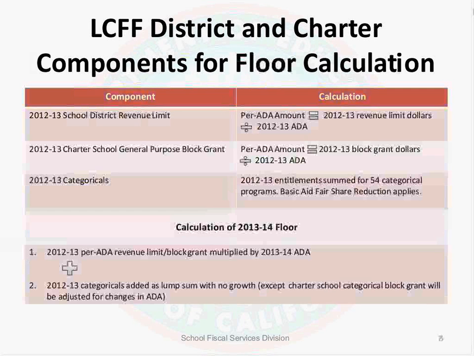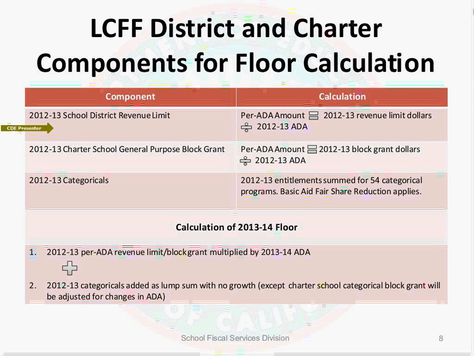Now moving on to the calculation of the floor. As I mentioned, we will be phasing in the LCFF target calculation for an estimated 8 years. The target calculation will be compared to what we call a floor calculation for all districts and charters. The first step in calculating the floor will be calculating each entity's 2012-13 funding. For school districts, we will take their 12-13 revenue limit funding and divide it by their 12-13 ADA. For charter schools, we will take their 12-13 general purpose block grant funding and divide it by their 12-13 ADA.